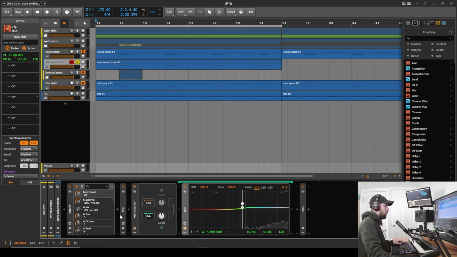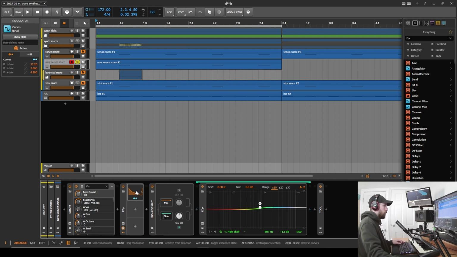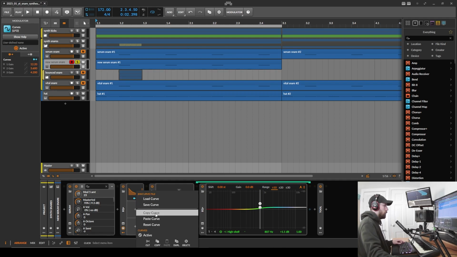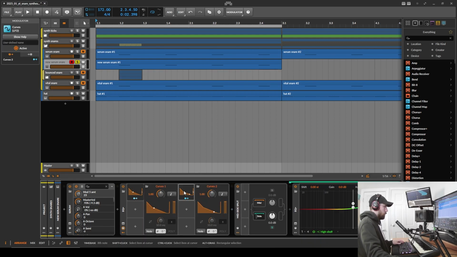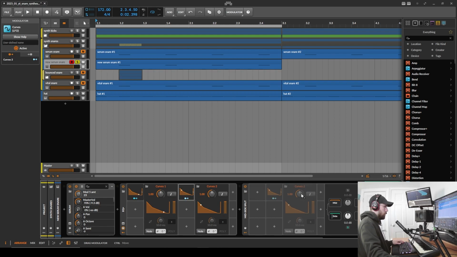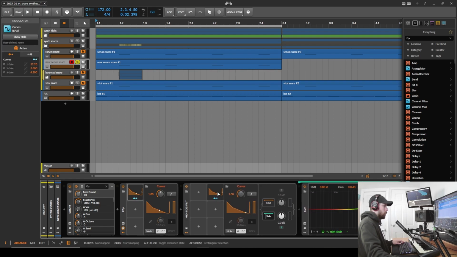Right, and why don't we just copy this over here? But instead, what we're going to do, can I not? Okay, we'll just delete this extra curve.